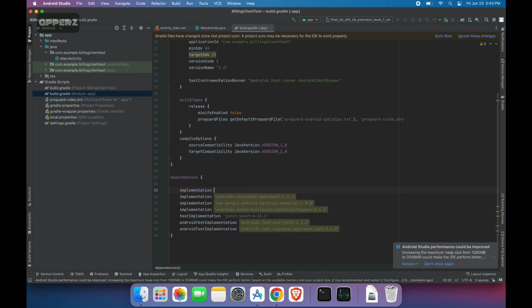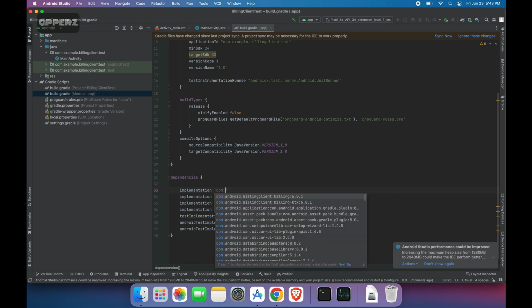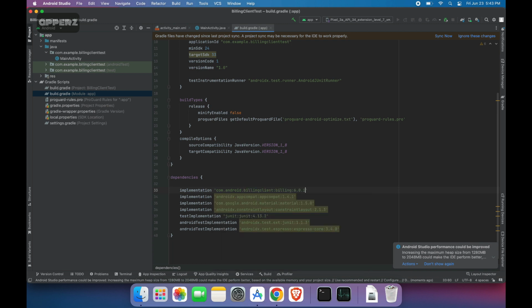Implementation from the Android billing. I will be putting the Google Doc URL in the description for reference.